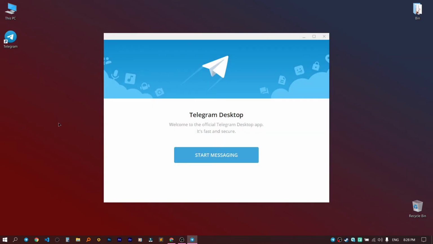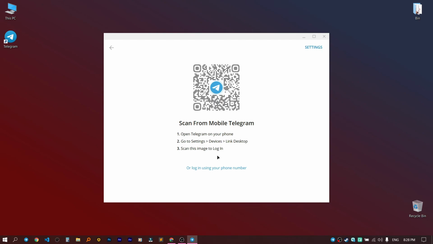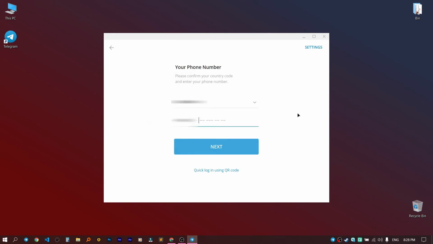Just click twice to open it and choose Start Messaging. To enter, you just need to click on Log in using your phone number and follow the instructions. Just choose your country, enter your number, and click on Next.